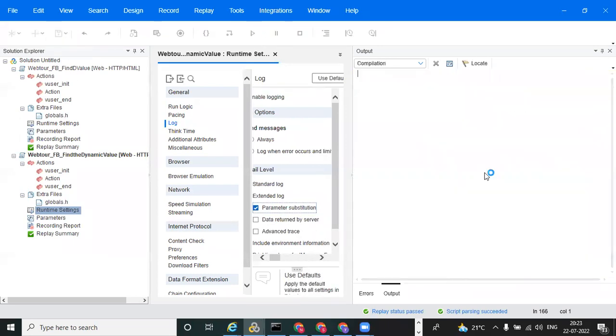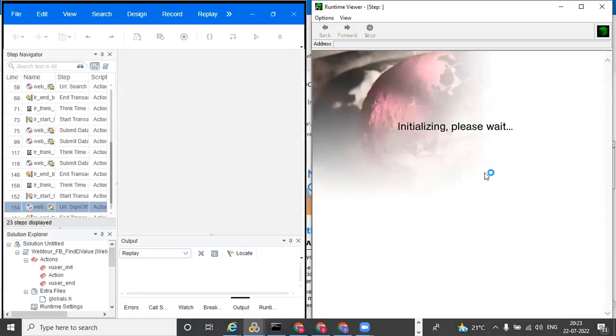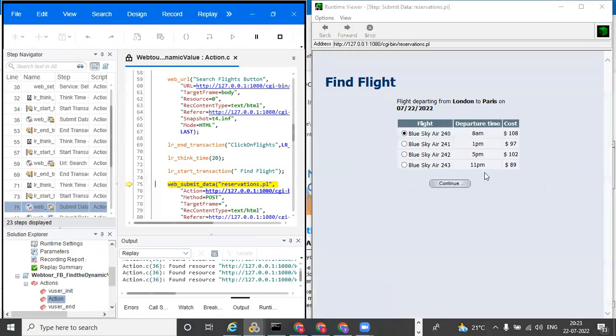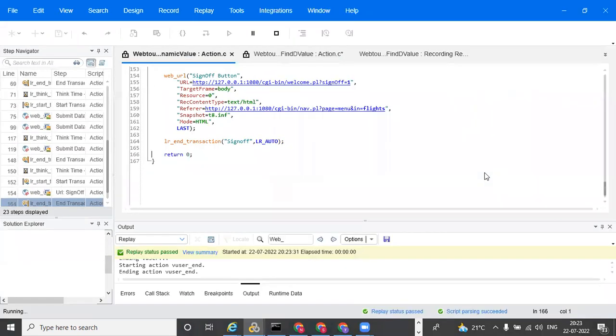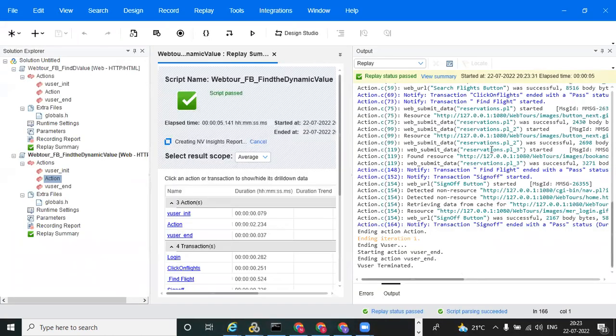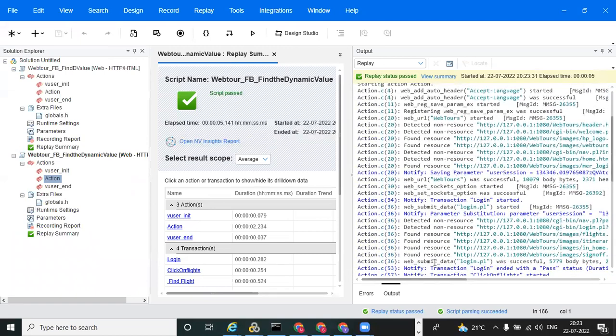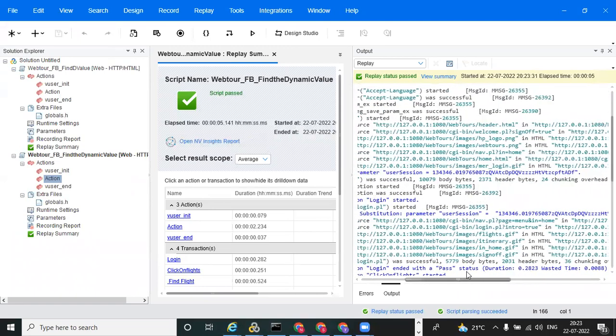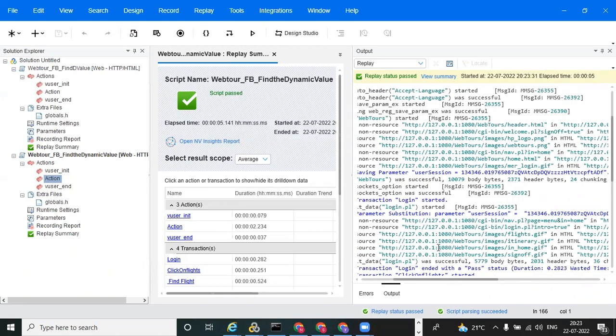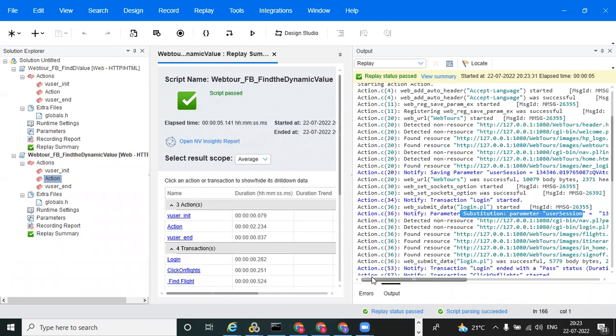Now I can execute again. Now you can observe. See, I captured the user session value, and the substitution also happened. So one value is completed.